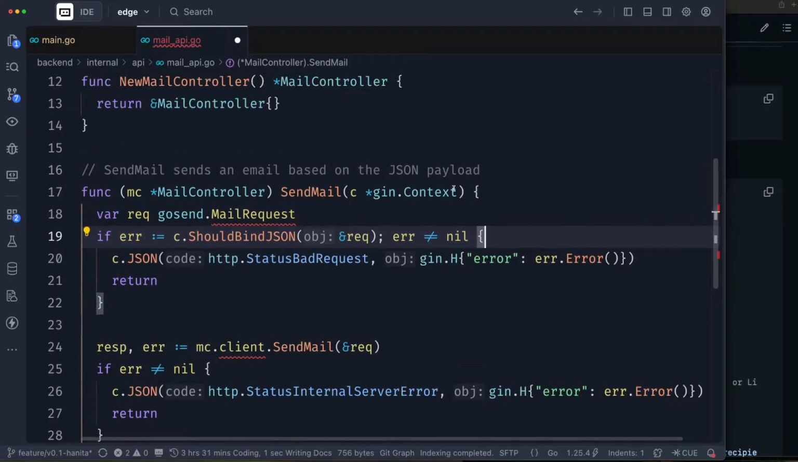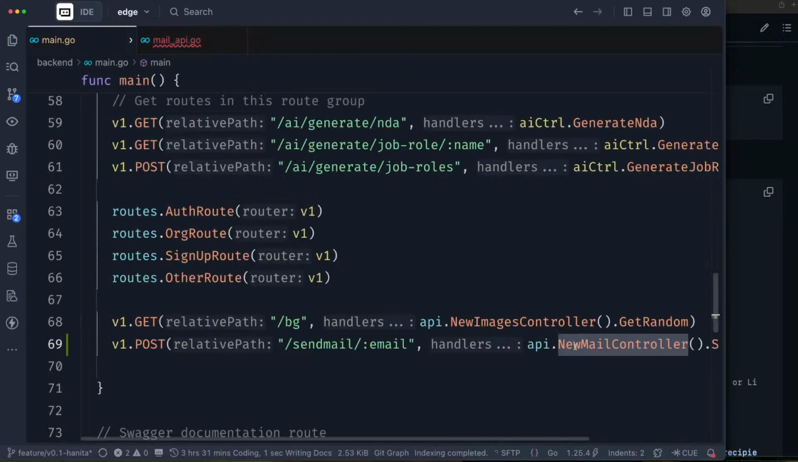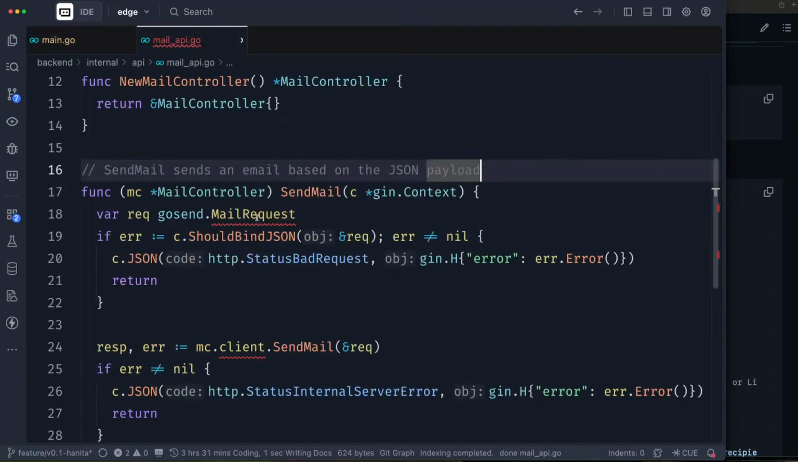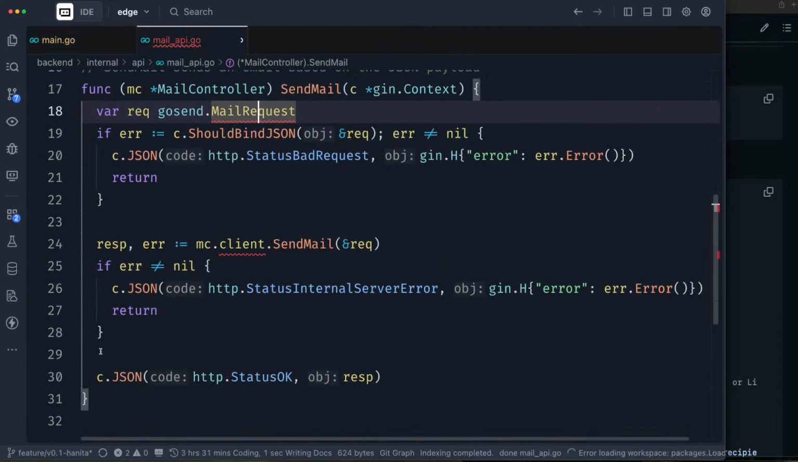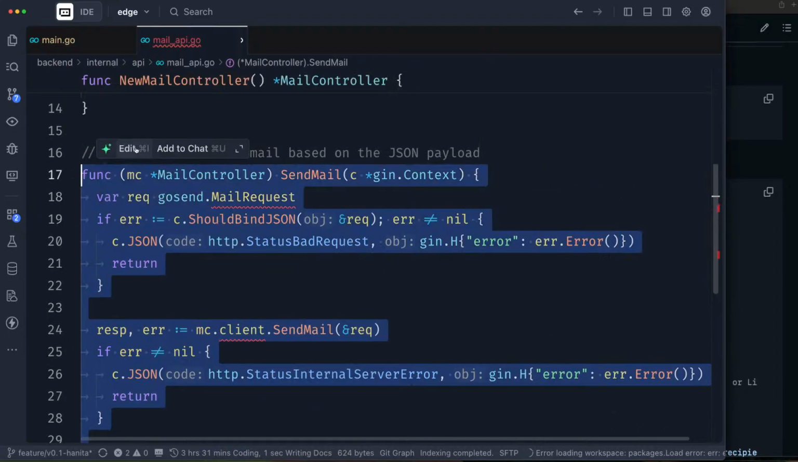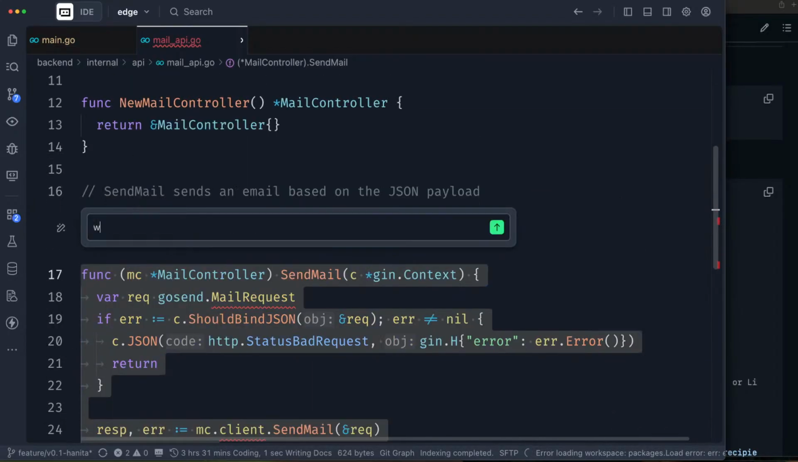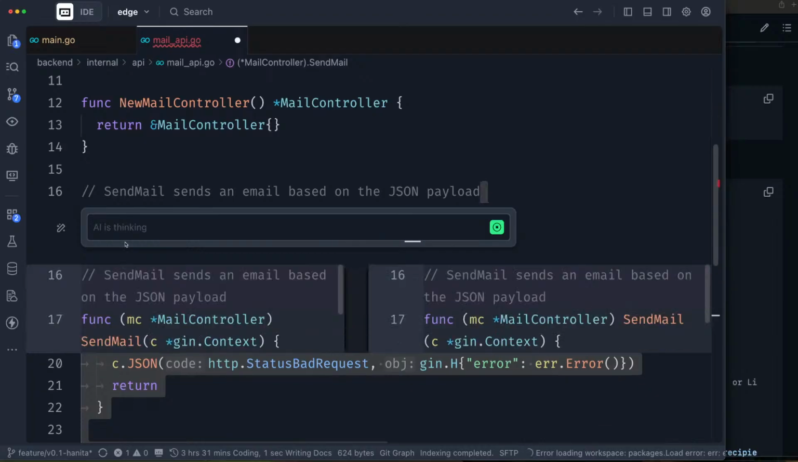We need to document the endpoint to tell it the kind of API I want to call. So I want to do something like this: send mail. Even though it won't make sense to it, I will just try and tell it to do what I want. So I will tell it to write Swagger documentation. I don't need to tell it Swagger documentation. I just want it to use the endpoints. So that's what I'm trying to focus on.